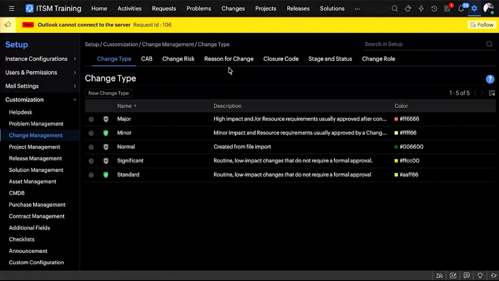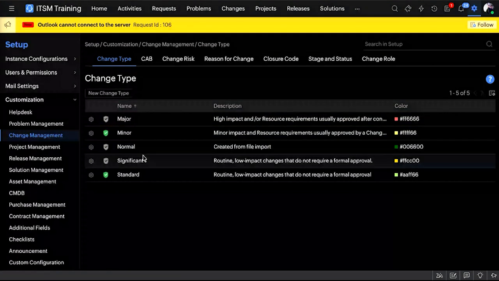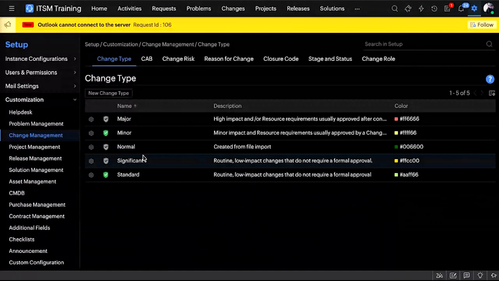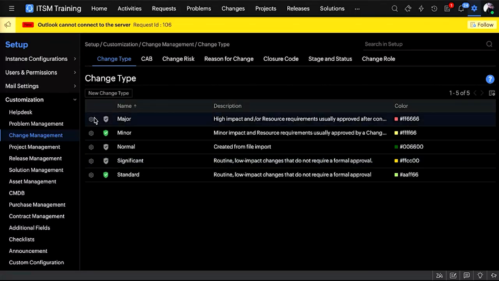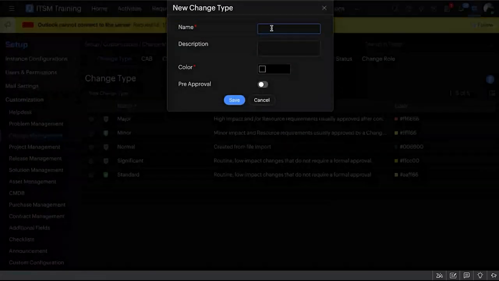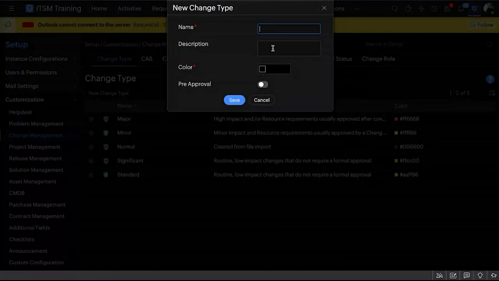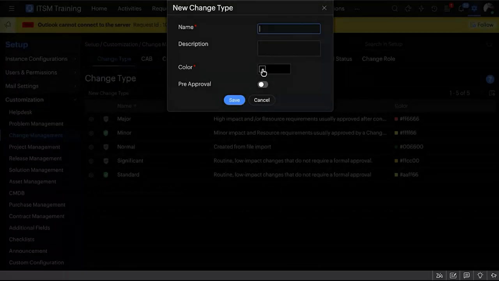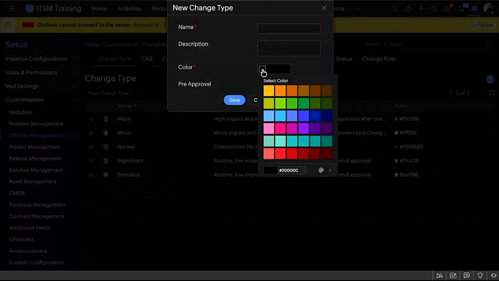So by default, we have provided four change types: major, minor, normal, and significant. We will be able to categorize change requests by their severity level using the change type. To create your own customized change type, click on this button and start by adding the name of the change type, then proceed with adding the description. Then you will color code the particular change type as per your requirement.